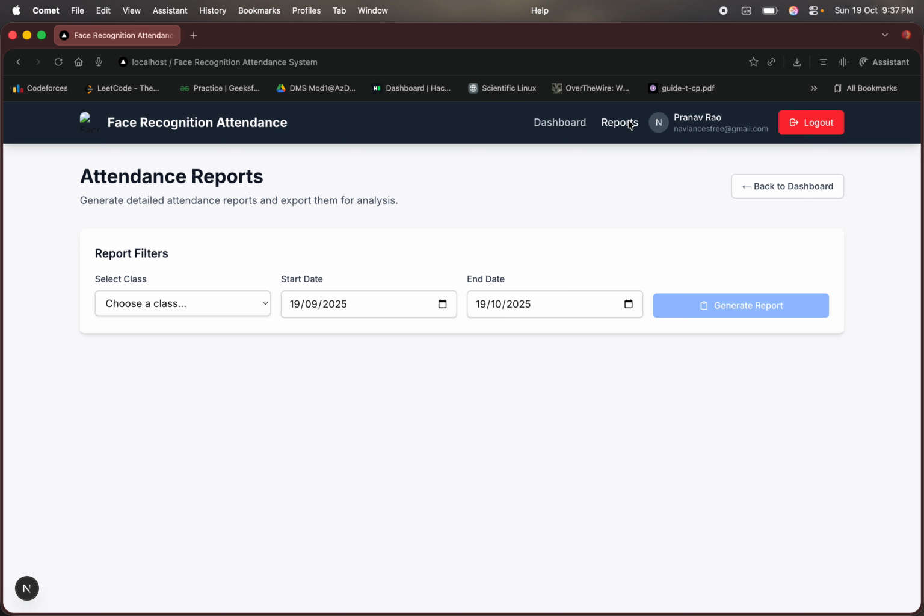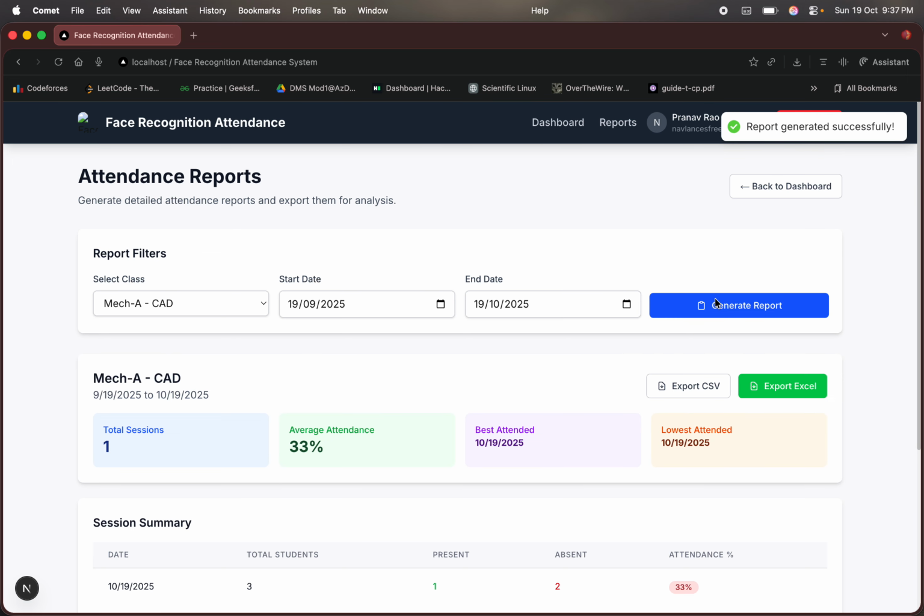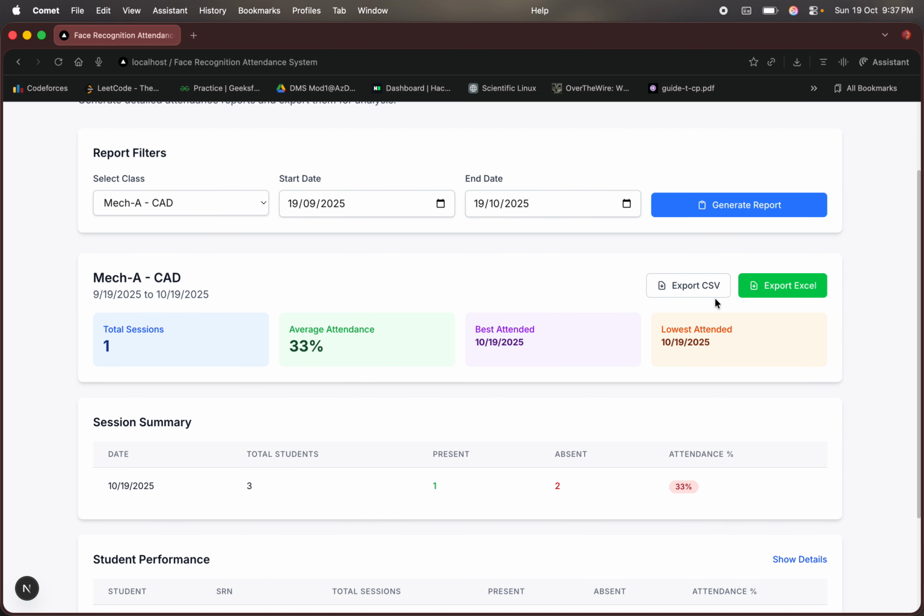Now we have daily, weekly, monthly views, student-wise attendance percentage, and we can also filter by date range of a specific class and students to get the exact insights that we require. The data is presented to us in an easy to read tabular format, making it simpler to identify patterns and trends.